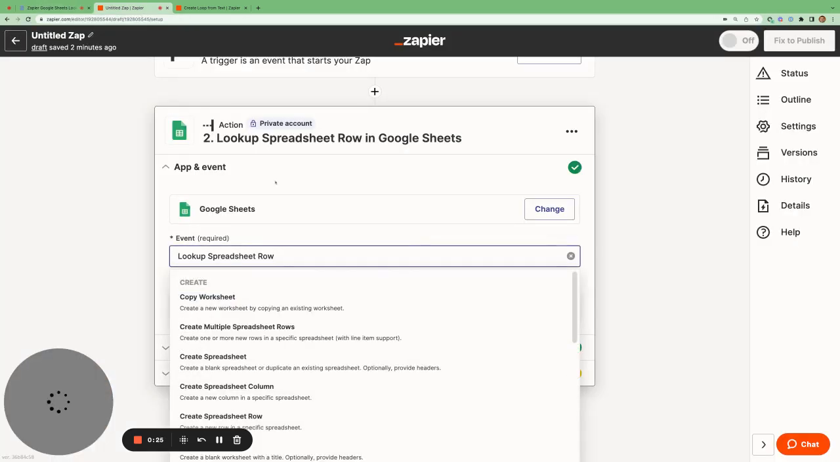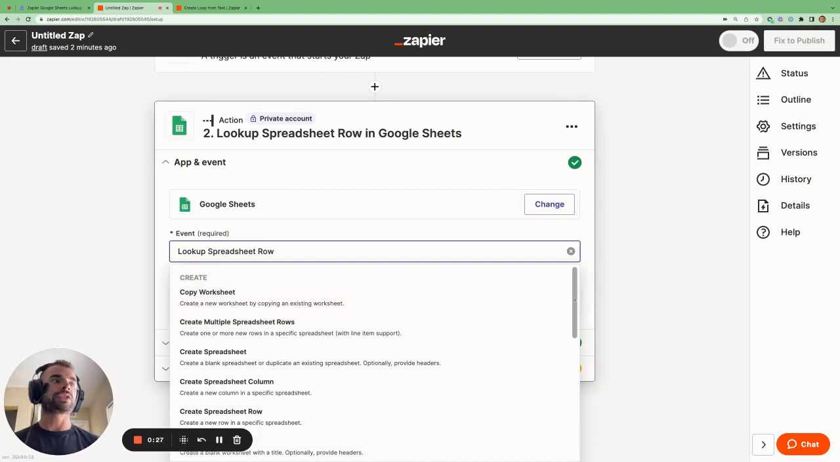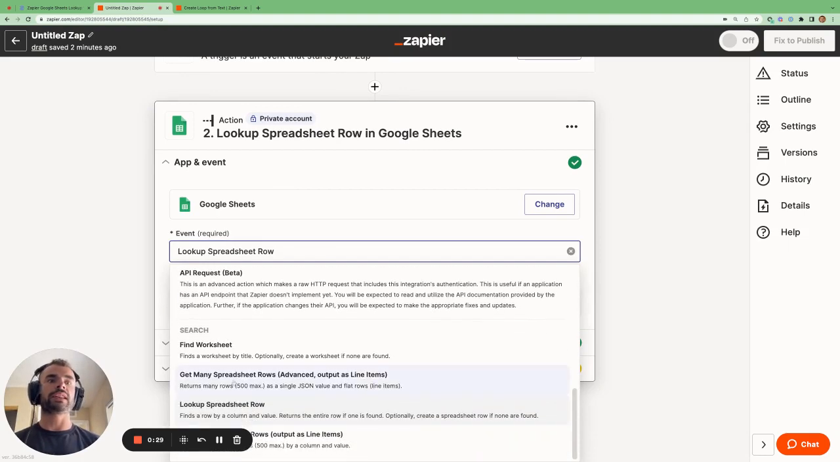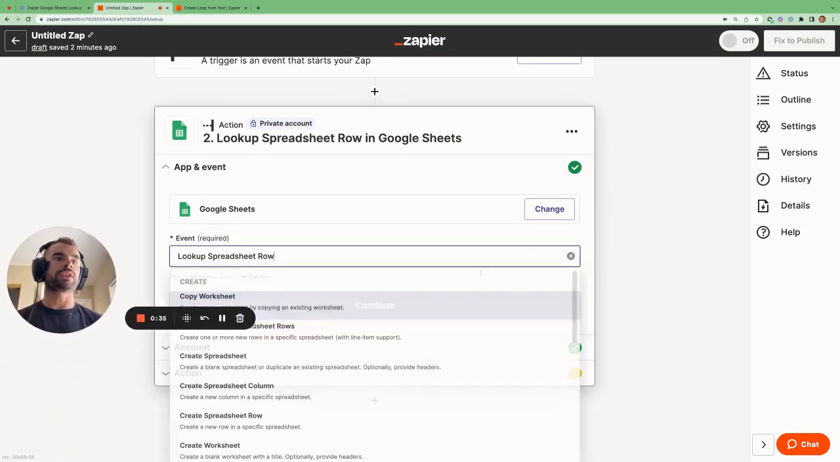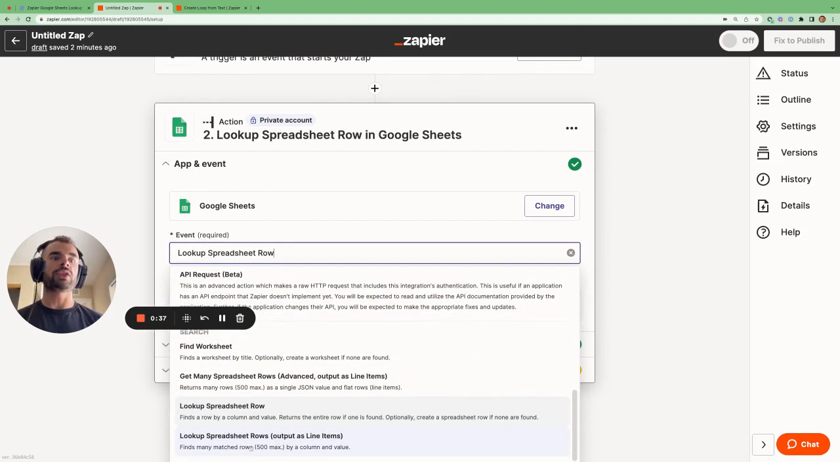So if we look at the available actions here in Zapier, you'll see that the Get Many Spreadsheet Rows action is limited to 500 rows, and the Lookup Spreadsheet Rows action is also limited to 500 rows maximum. So I'm going to show you how we can use the Lookup Spreadsheet Row action to overcome this 500 row limitation.